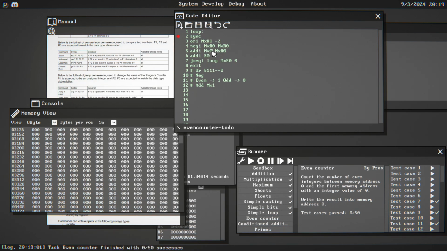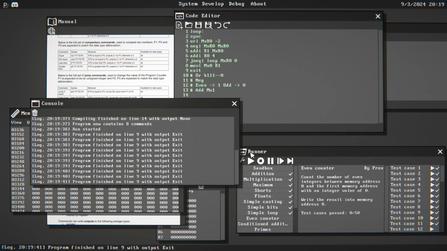Okay. And we're going to want to add to R1, and then we want to move R1 to MX0. And we don't need to do this anymore. Compile 1. There you go.